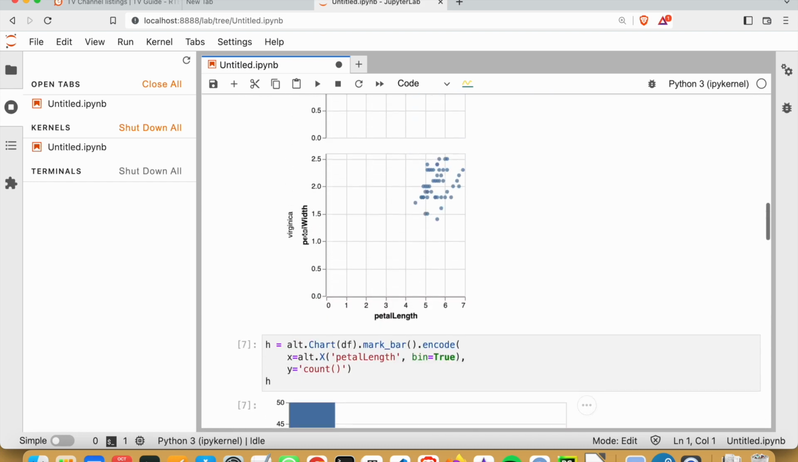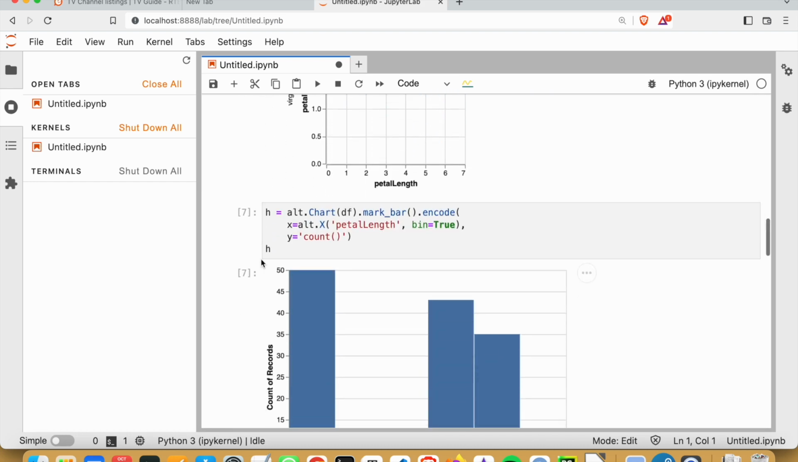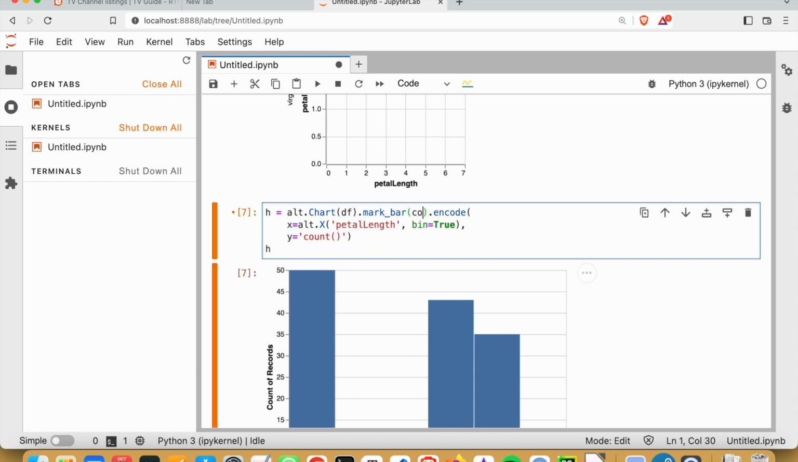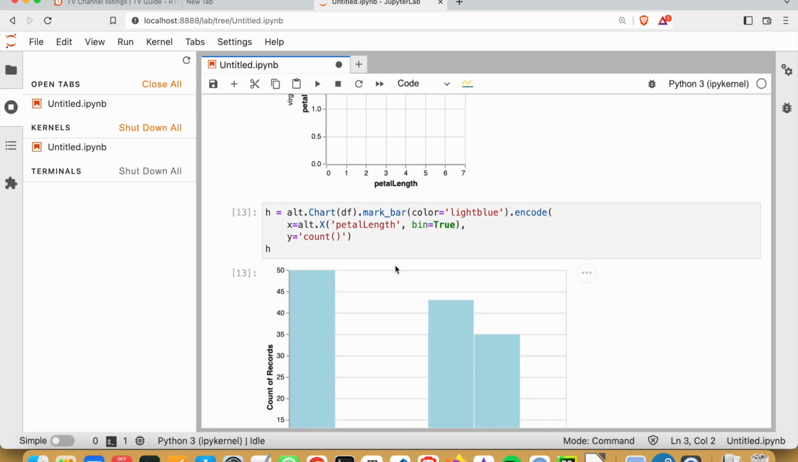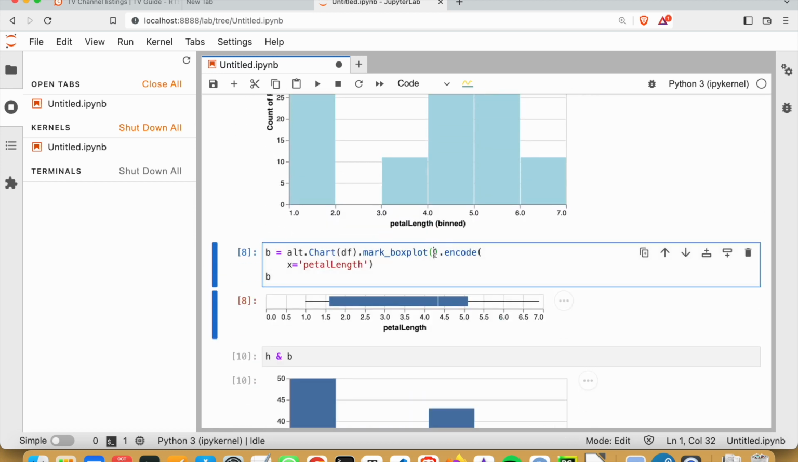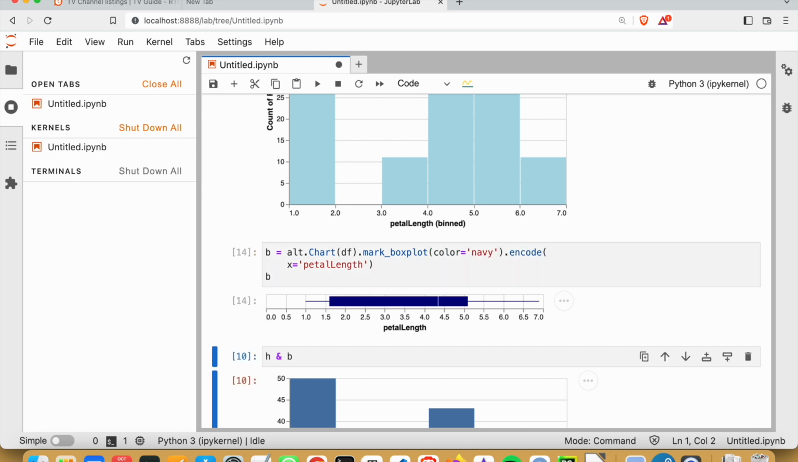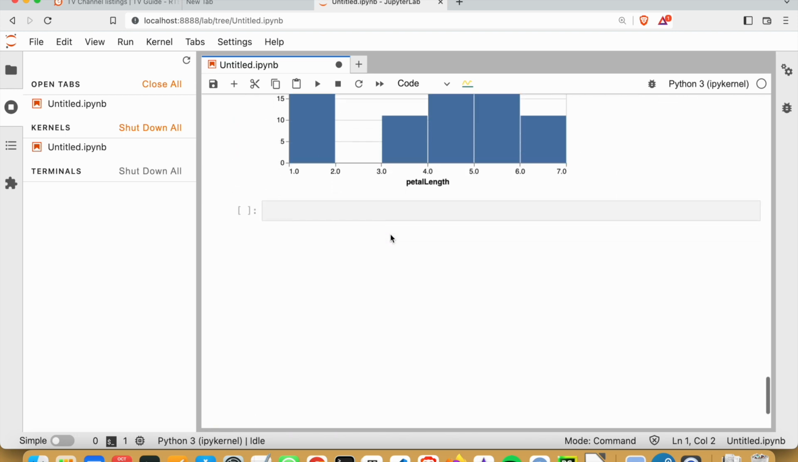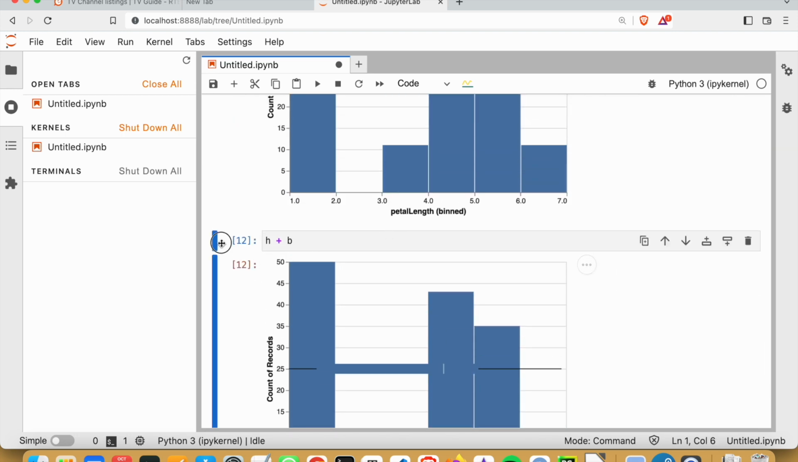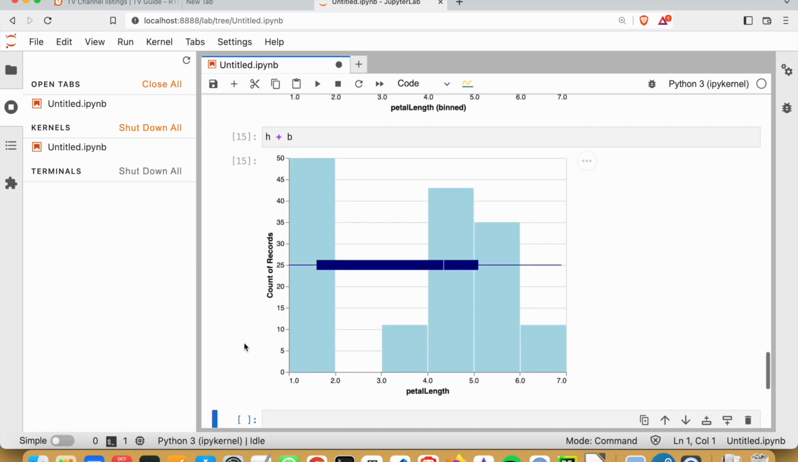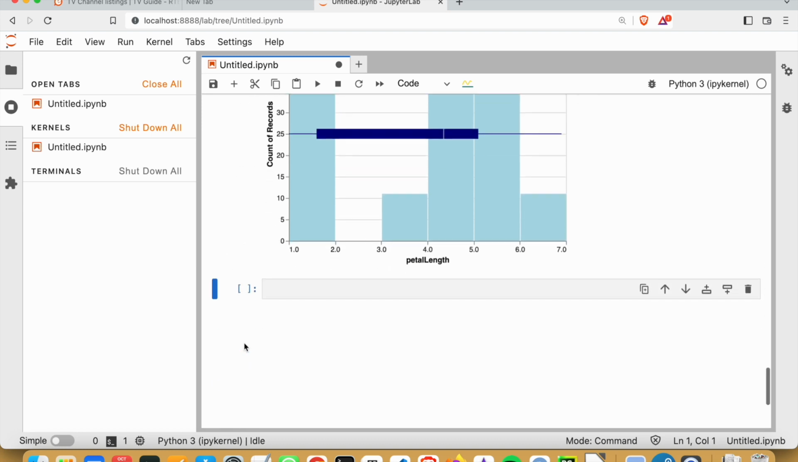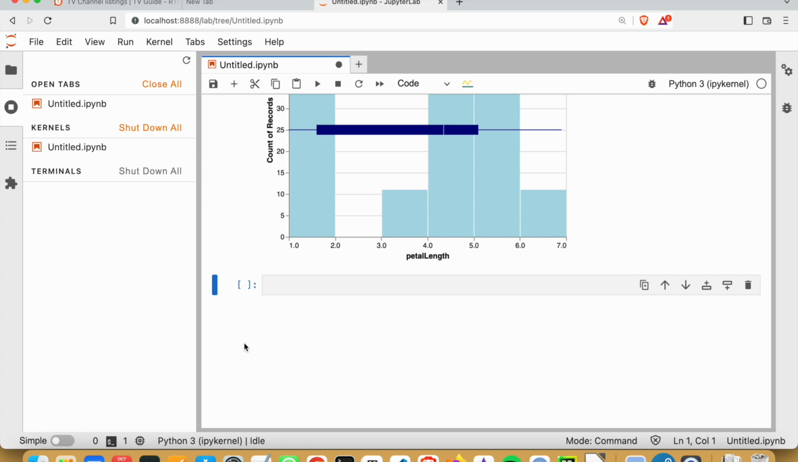Now there's a lack of color contrast there, so for one of the very rare occasions we have a parameter for mark bar and mark box plot. Those are color parameters. I'm going to set the histogram to light blue, the box plot to navy, and that way when we go for a combined plot or H plus B plot, hit shift and enter, and here we can see the box plot standing out against the histogram, and this is how we combine the 2 plots, how we superimpose one plot on another.